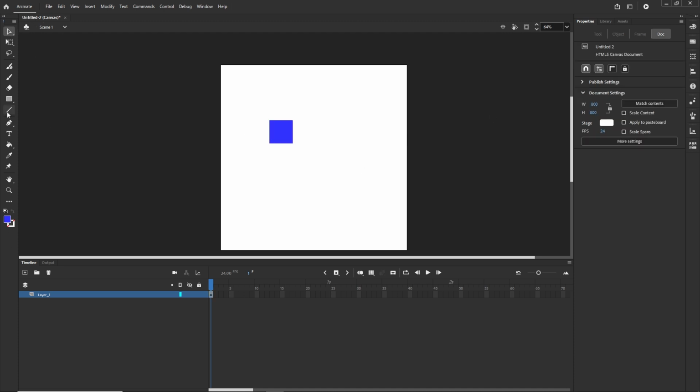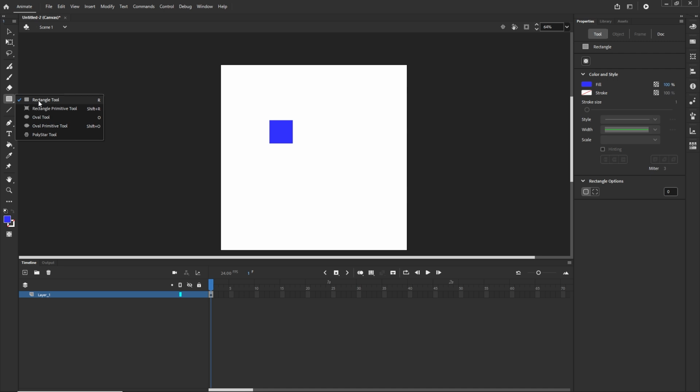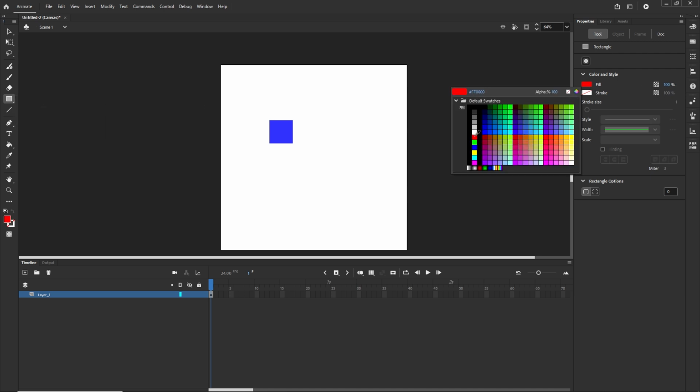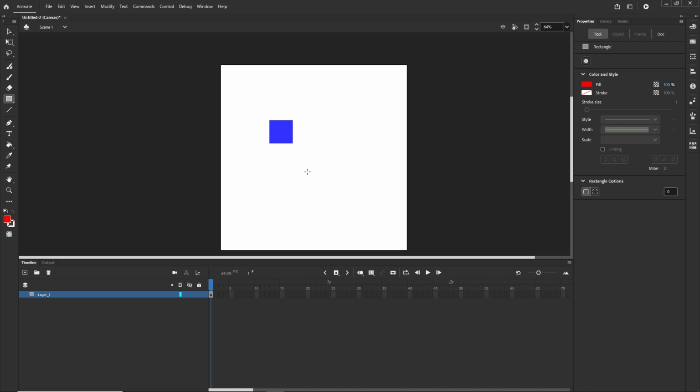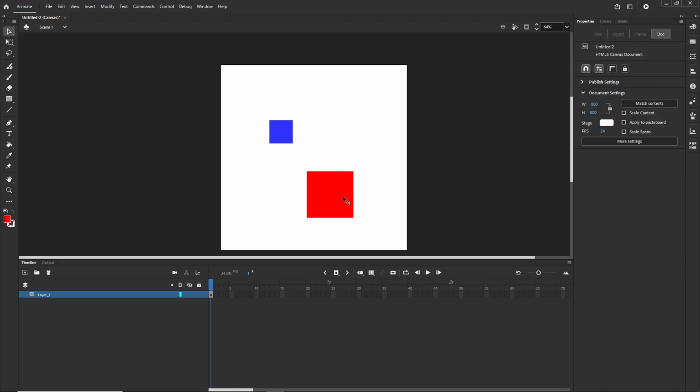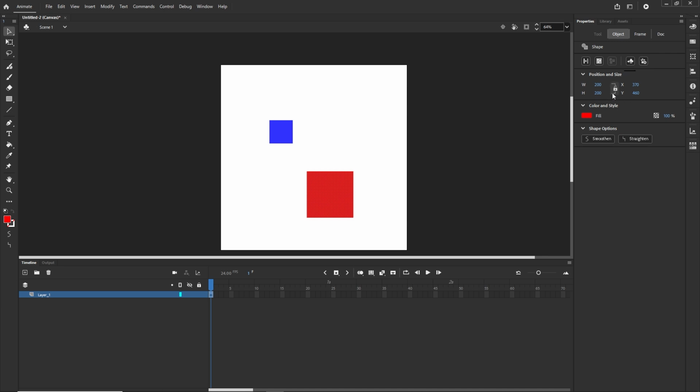And now I'm going to create one more shape, so I will go one more time to the rectangle tool, and now I'm going to get a red color, and I'm going to create a shape which is going to be a little bit bigger, but still with the shift, and this one is going to be 200 by 200.